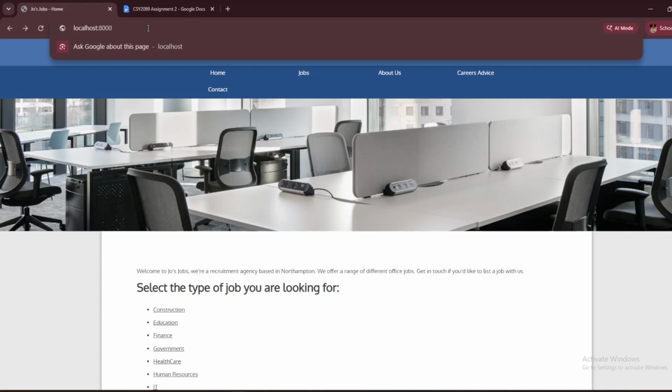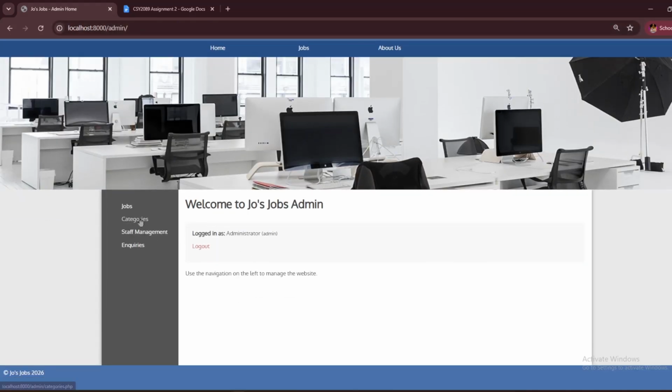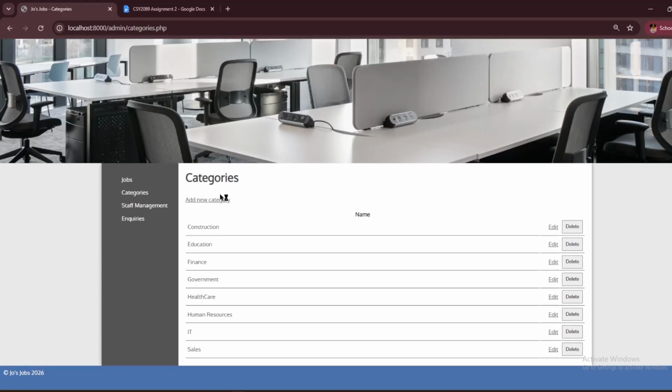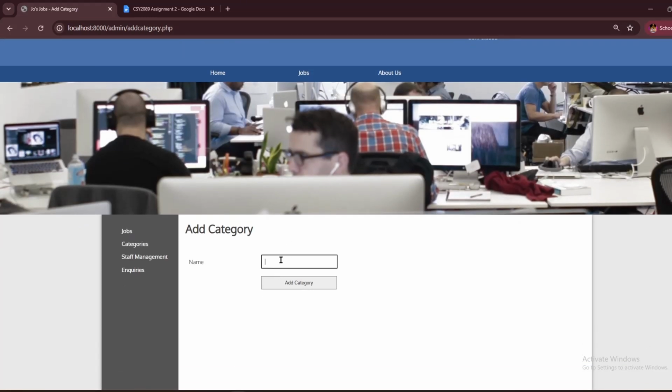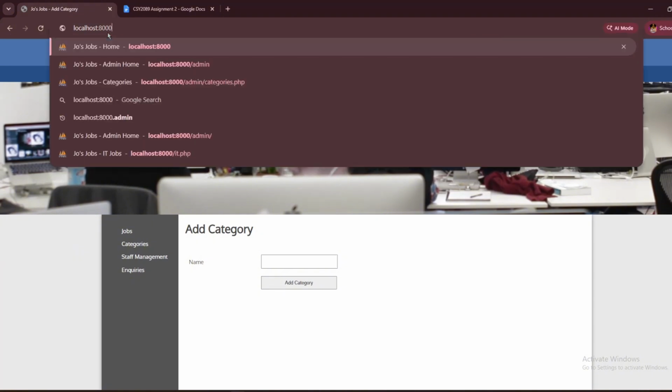And to show you how the categories are added, I need to log into the admin page. And here in the category section, you can see the add new category button, and if you add a category from here, you would see that category in the home page.